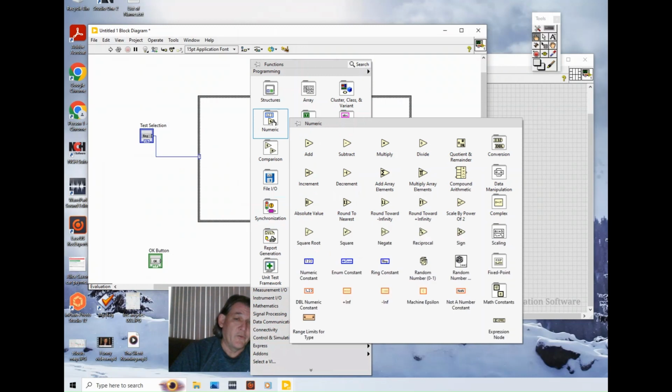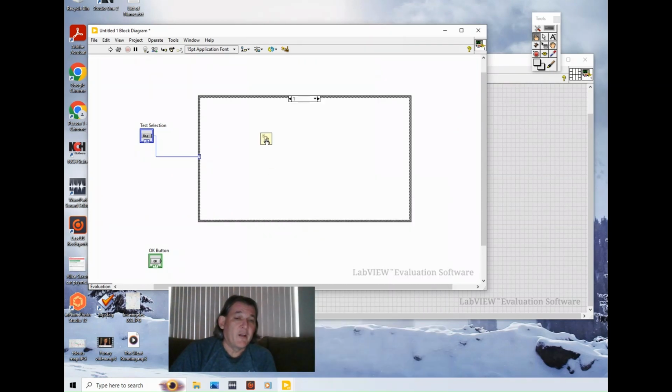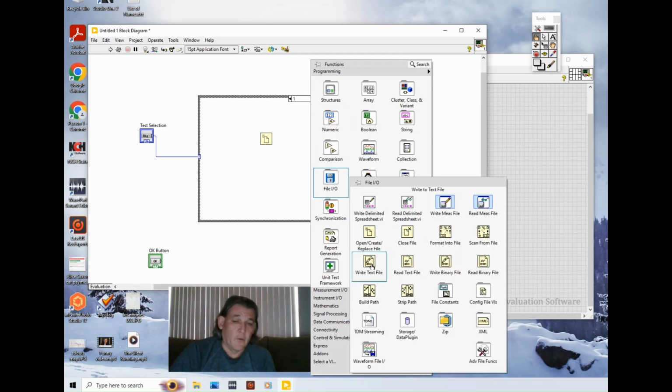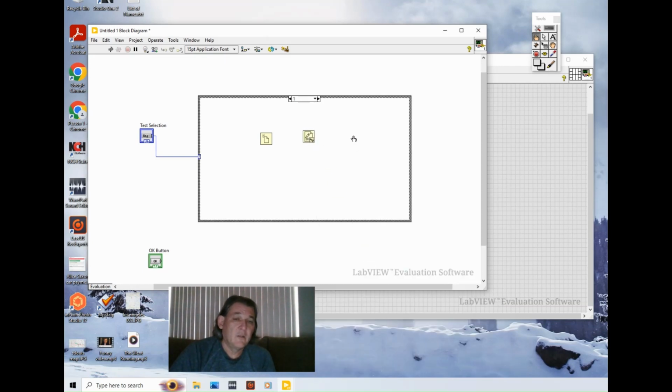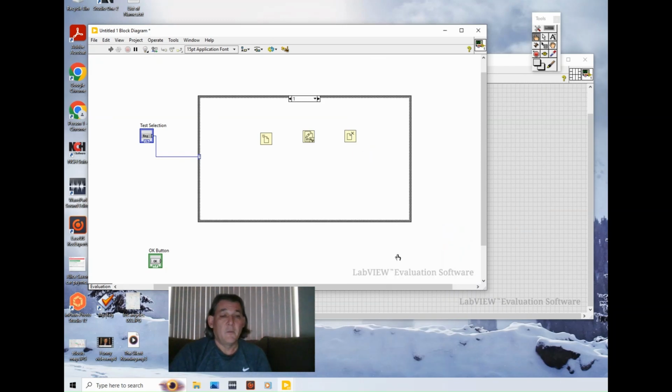So test one. What I'm going to do is open and create a file. I'm going to write to this file, and I'm going to close the file.